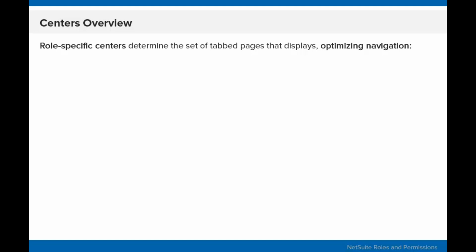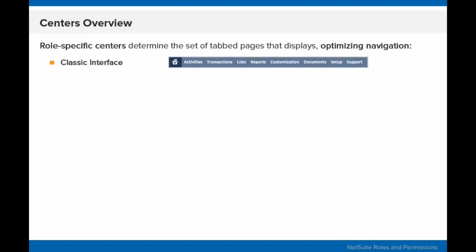The simple graphic shows examples of different centers and the collection of tab pages. The administrator works in the classic interface. Between activities and reports are transactions and lists.